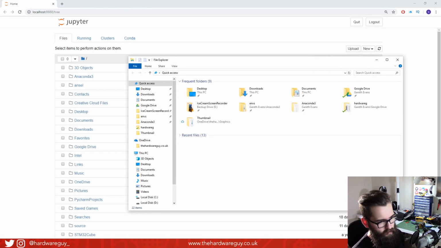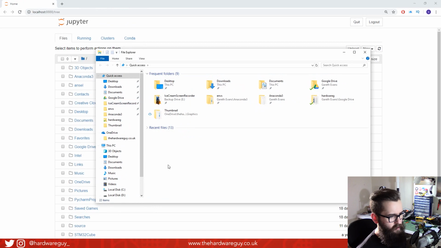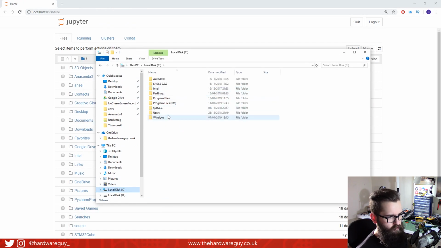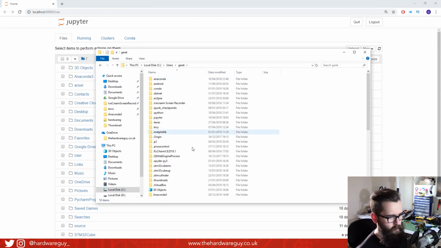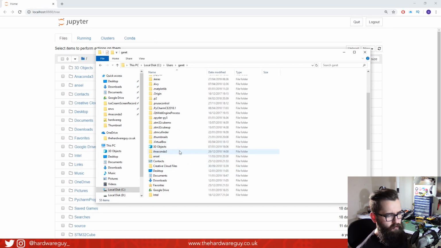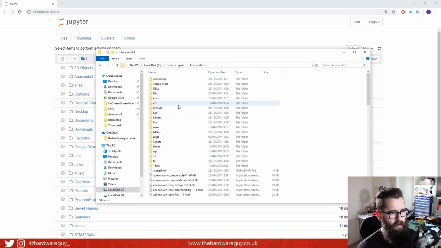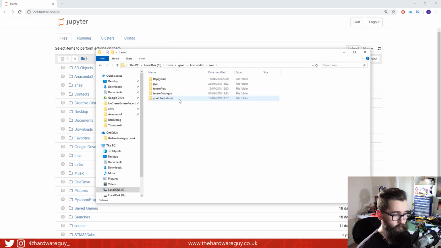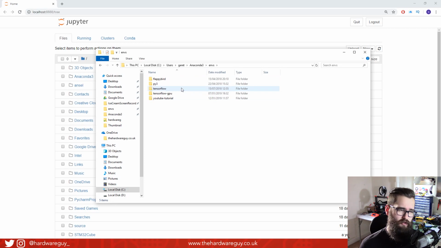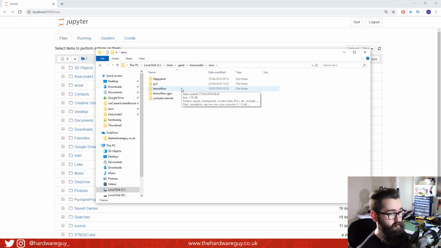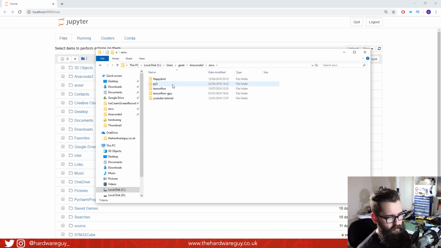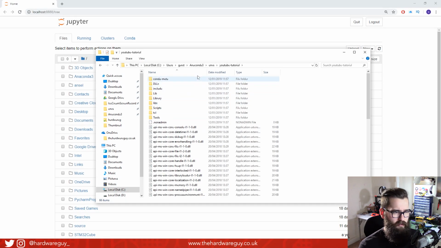If you open your File Explorer and go to your local drive, under Users and your username, you'll see a folder in here called Anaconda 3 and another folder called Envs. Here you can see all the environments that you've created in Anaconda. I've got a few more in here, but if you haven't created any yet, chances are you only have one or maybe none. You can see the one we've just created, YouTube tutorial, and in here it has its own libraries and package managers and things like that.